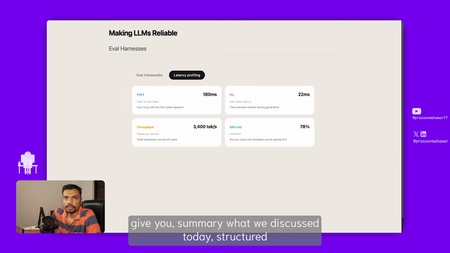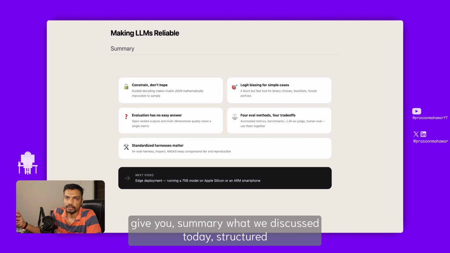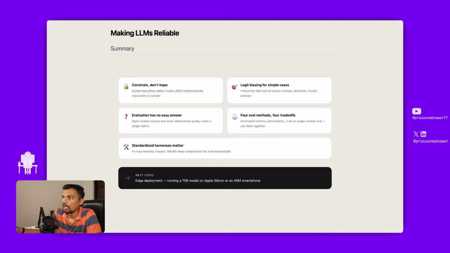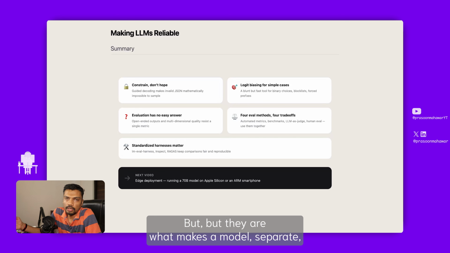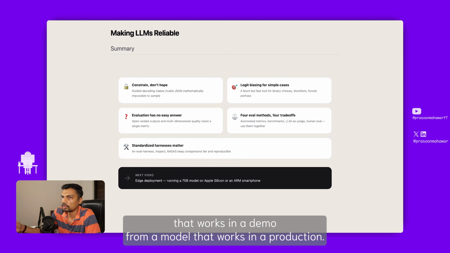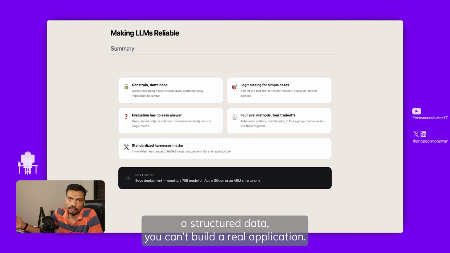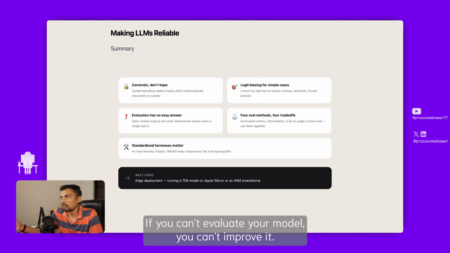So to give you a summary of what we discussed today, structured output and evaluation are a difficult part of LLM engineering, but they are what separates a model that works in a demo from a model that works in production. If you can't reliably extract structured data, you can't build a real application. If you can't evaluate your model, you can't improve it.